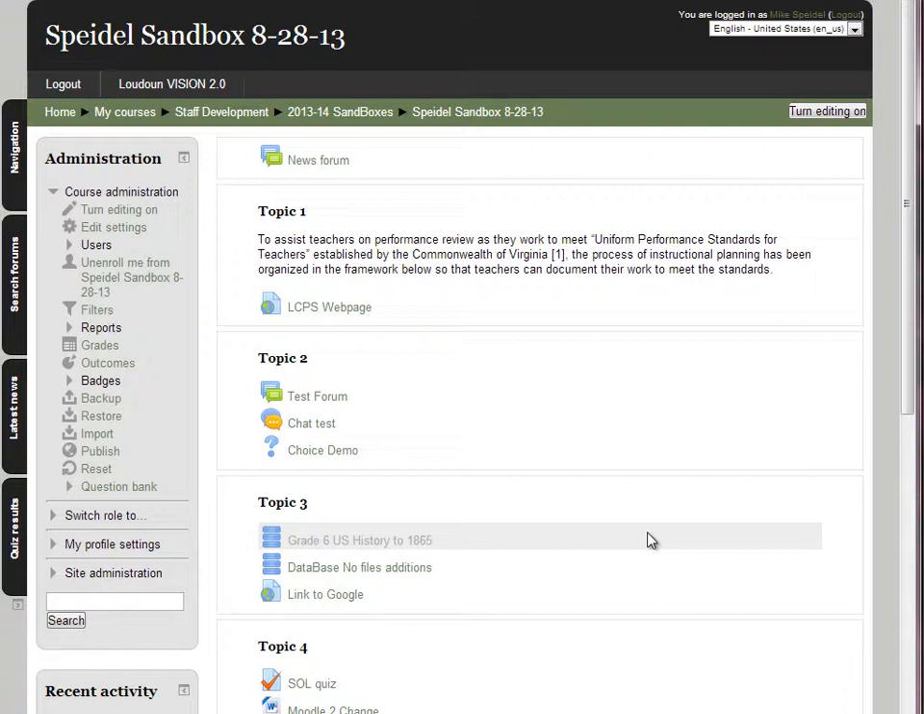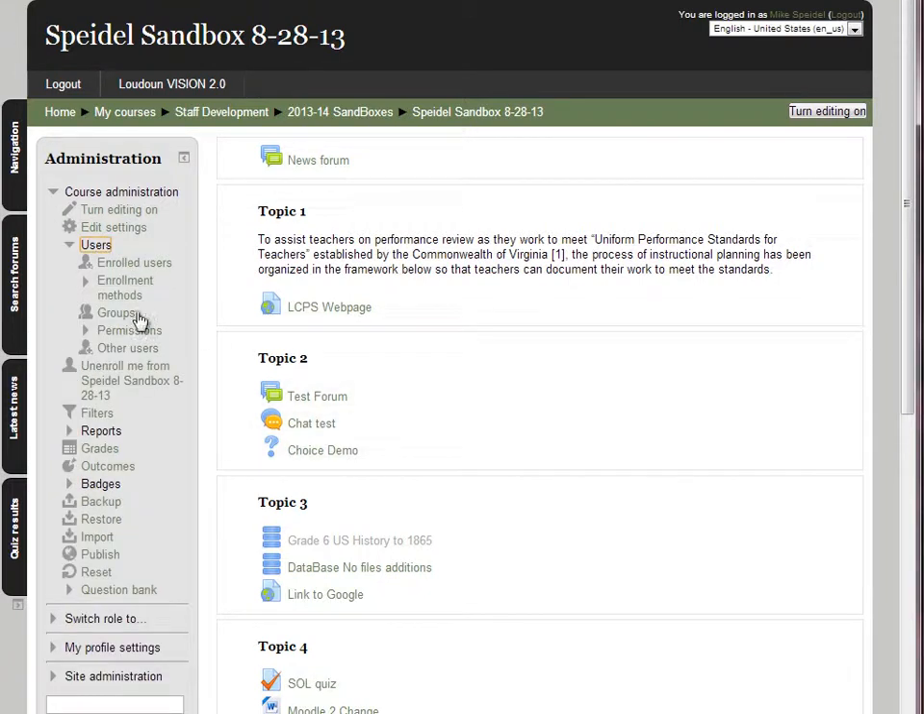So, we're going to navigate to a course where we have instructor rights, and you know that because we have the turn editing on button. We're not going to do anything just yet with any of these individual activities. The first thing we're going to do is set up our groupings. So underneath users, there's an icon that says groups. We'll go ahead and click on groups.